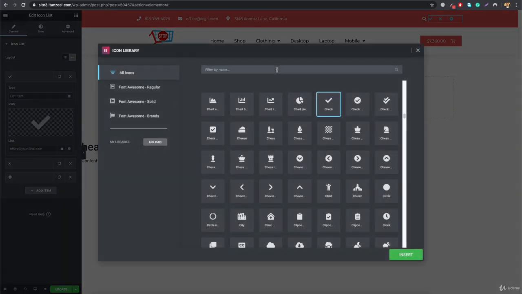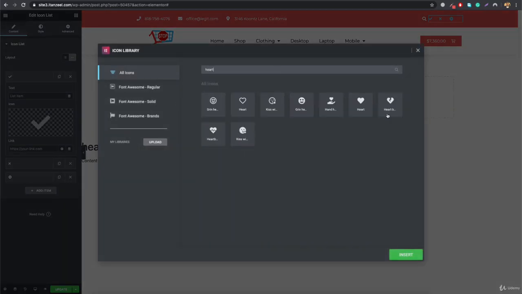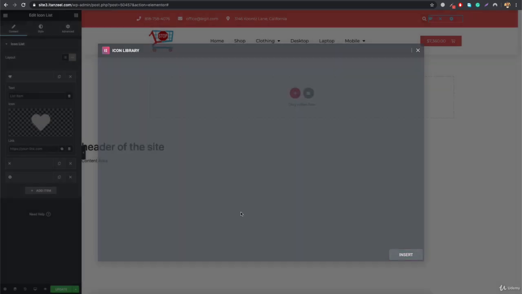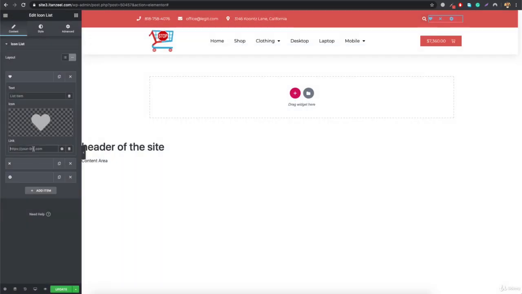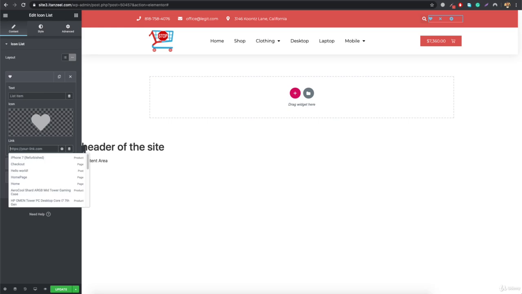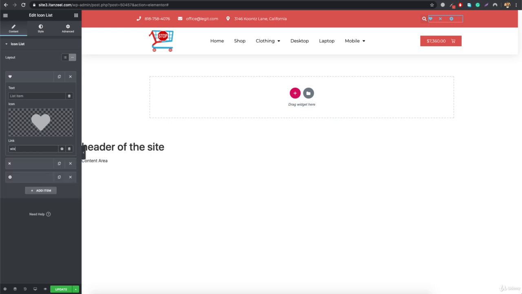So we're going to just search for heart over here, and we're going to select the solid heart. And this is going to take us to what we call the wish list page. So you can just write here "wish", and it's going to search for the wish list, and you can just click there.